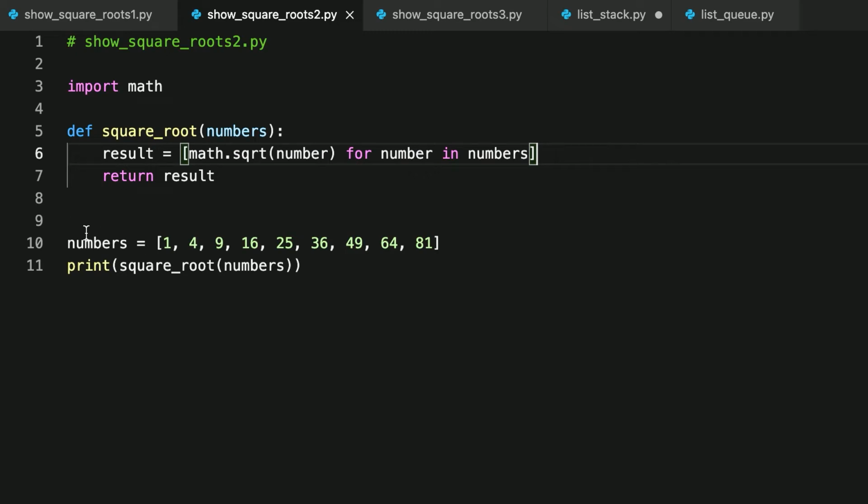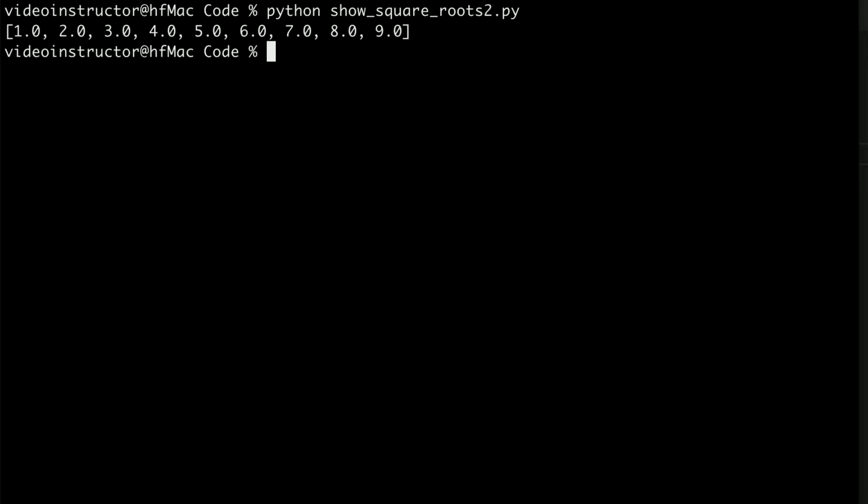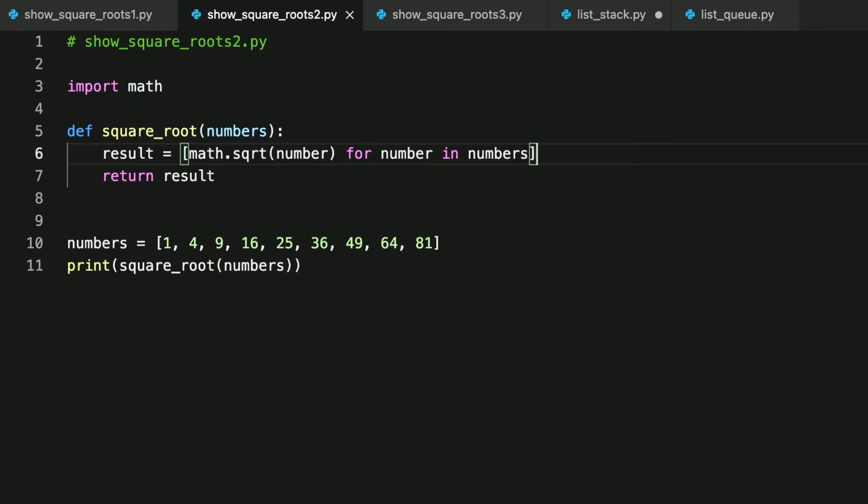This script tests it with the same collection of perfect squares, displaying what this function returns. This is show_square_roots_2.py. You see the same output. This version saves that list to the variable result, which is then returned. But it's simpler to just return the list comprehension expression directly.